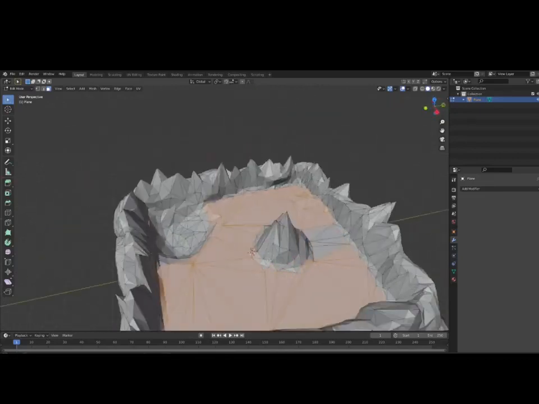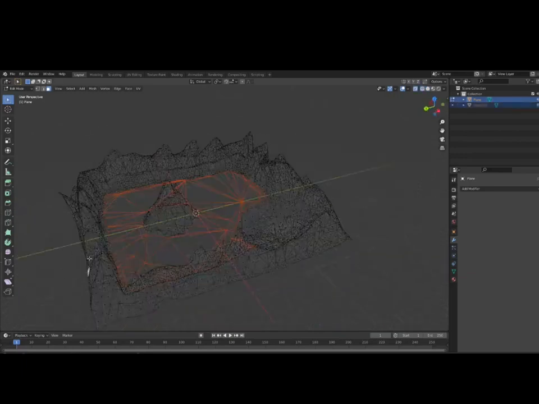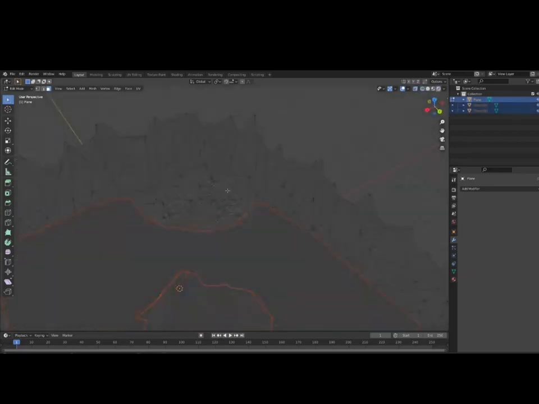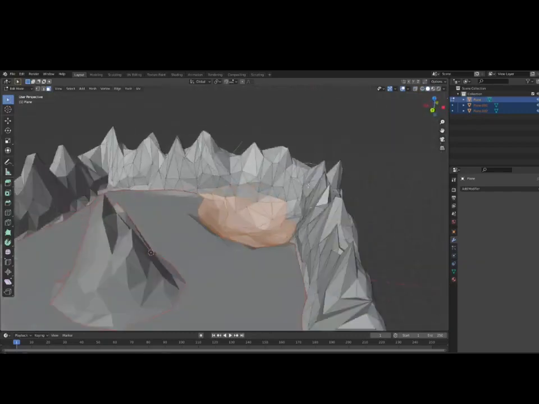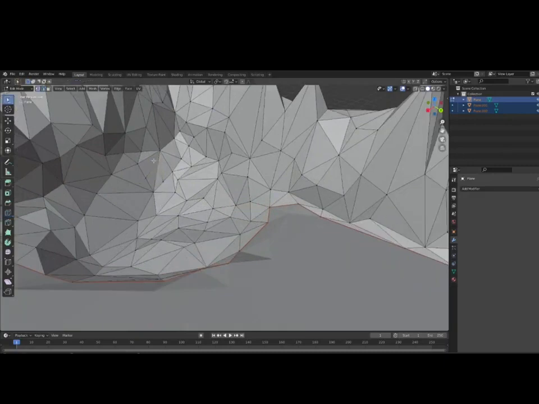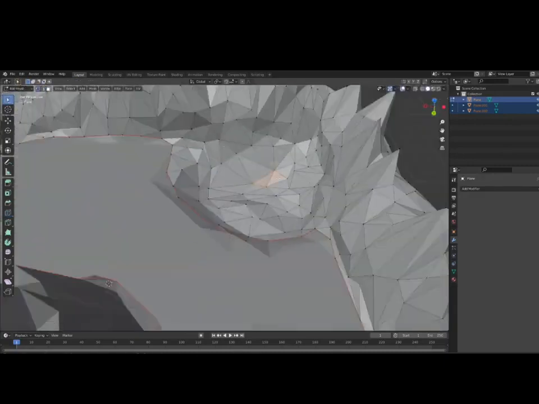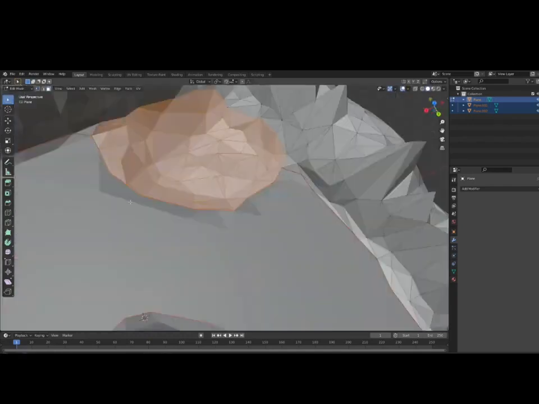Once you have all the faces you want to separate, press the P button and click Selection. The highlighted selection will become a new mesh object. Repeat this for all the areas you wish to make a different color. Once our mesh is separated, we can add some colors.